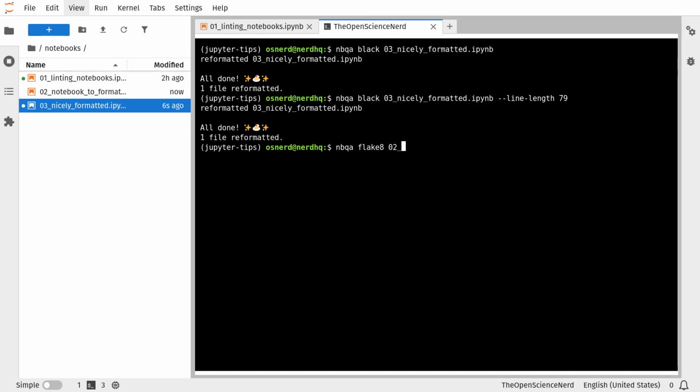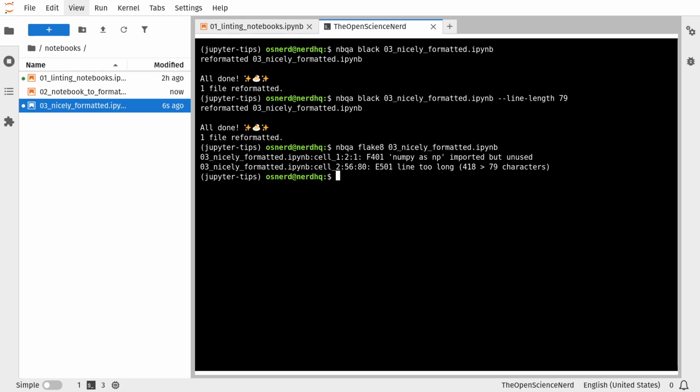So let's change that to 3, nicely formatted, press enter. Now we can see there are a couple of issues left. The first is where it's still telling us we imported NumPy and we've not used it. So that's a manual fix you'd need to include. You need to go in there and delete that line and perhaps have a think about why did you import NumPy in the first place. And then secondly, we can see that in cell 2 on line 56, that line is still too long. It's 418 characters, which is longer than 79, which is the recommended. So we need to go in and manually break that line using standard techniques.